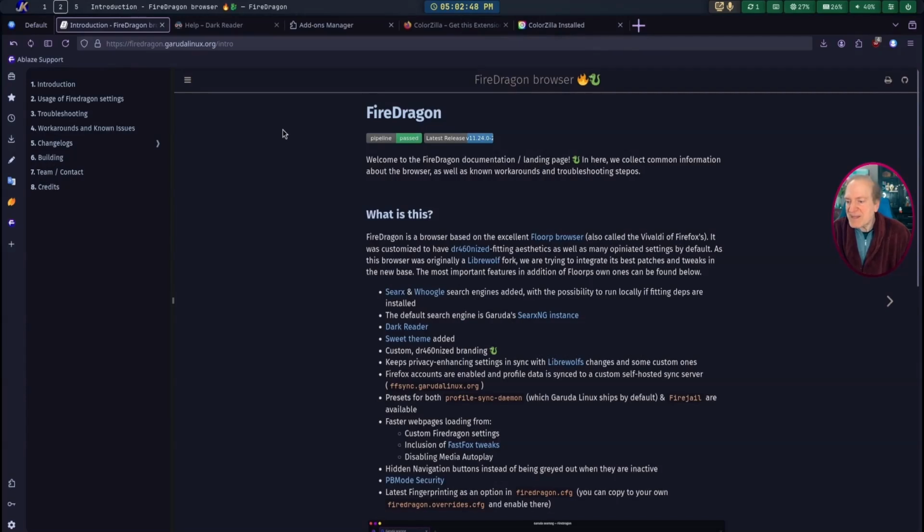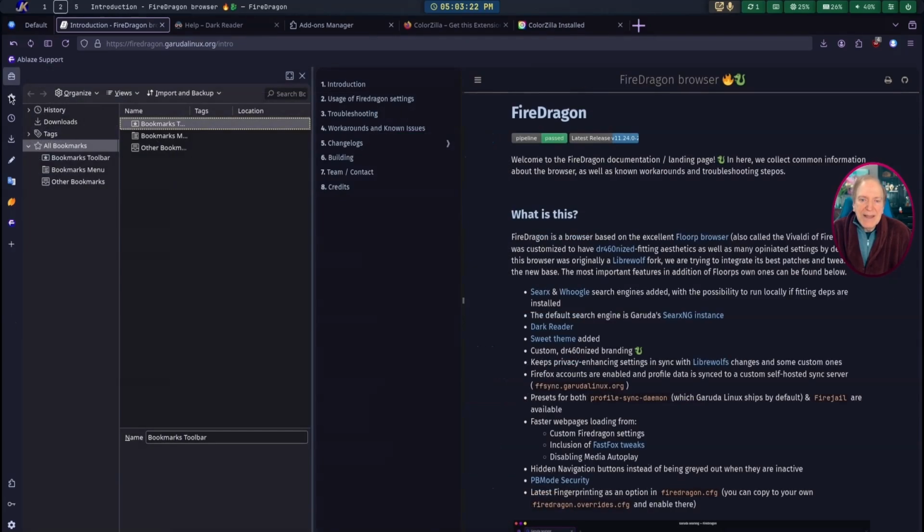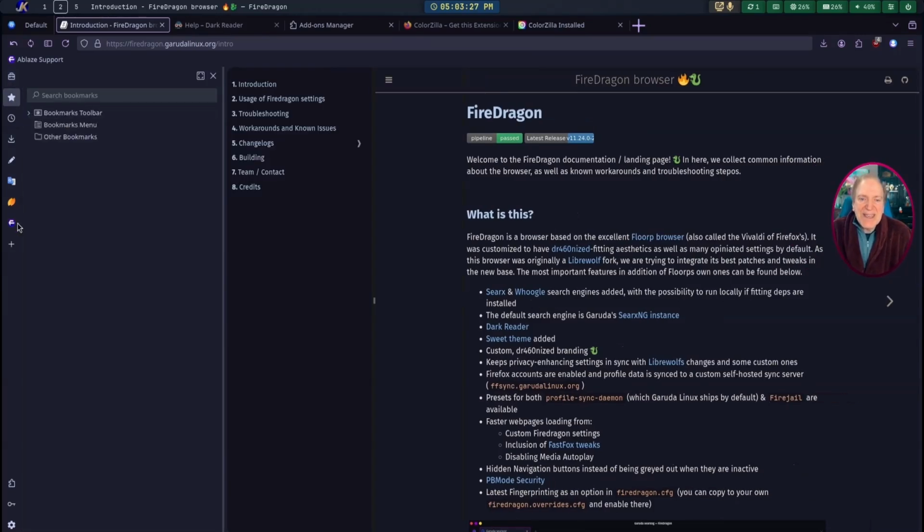So now I think I'd like to take a closer look at Firedragon here. They call this the Vivaldi of Firefox, and it looks just like Vivaldi. This is Florp, or Firedragon, which is a fork of Florp. And I am liking this so far. It even has a side panel over here, which looks just like the Vivaldi side panel. And it's got all the good stuff there, which I like. Clicking up here, I can see all my different things, our favorites, history, and all that stuff that I like.